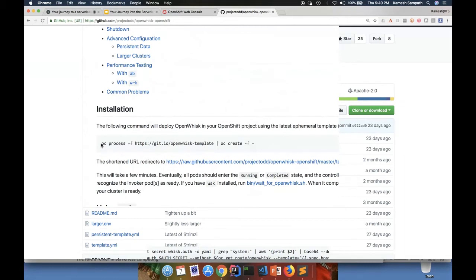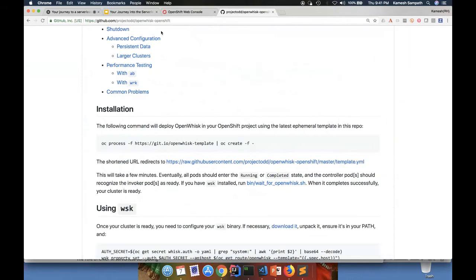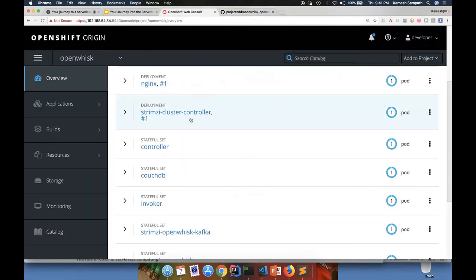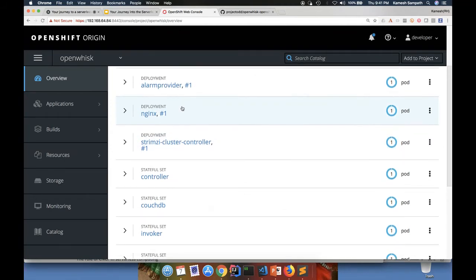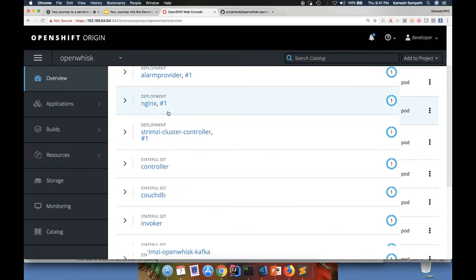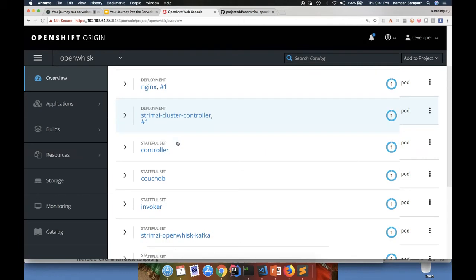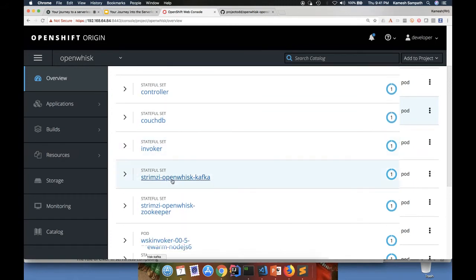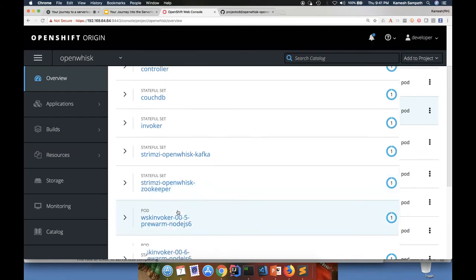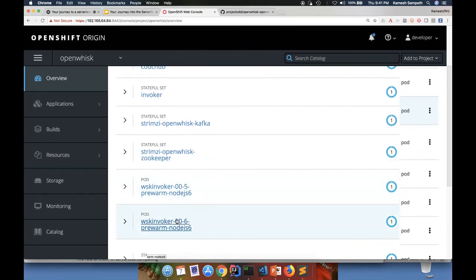Just process HTTPS, and then you can install OpenWhisk. Initially it takes a bit of time because it has to download a lot of containers before they spin up. If you see a successful deployment, you will see something like this on your screen. You should have one alarm provider and one Nginx, as we saw in our architecture. We have one controller and one stateful controller, CouchDB for your persistence, Invoker, Kafka, and also a Zookeeper, which does a few other things internally.